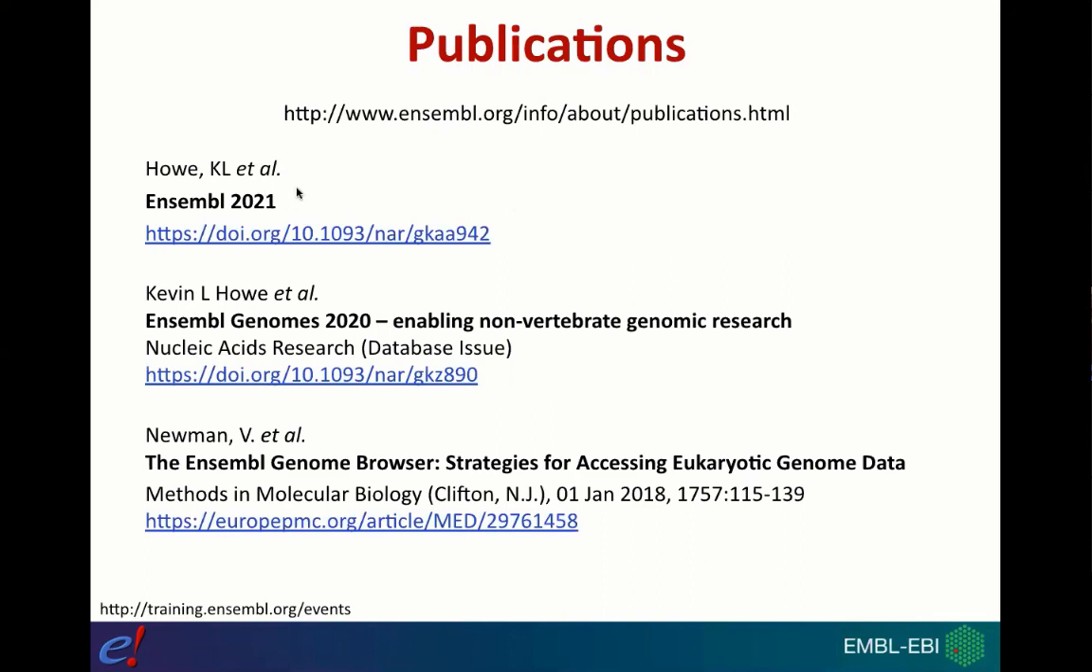So we have an annual paper in NAR. So this is the latest Ensembl 2021 paper. We have an Ensembl Genomes paper, and then we have other papers about specific data types and tools as well that you can cite. If you've used the VEP, for example, you can cite the VEP paper.